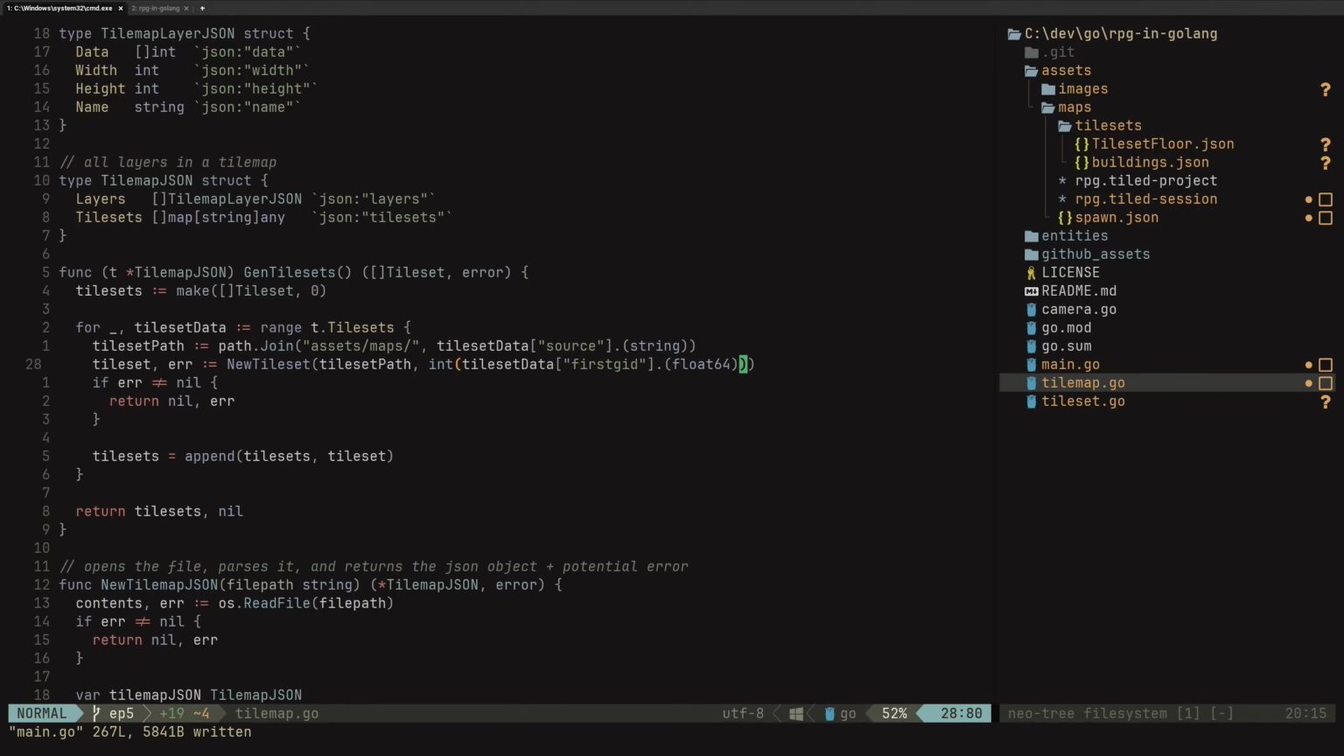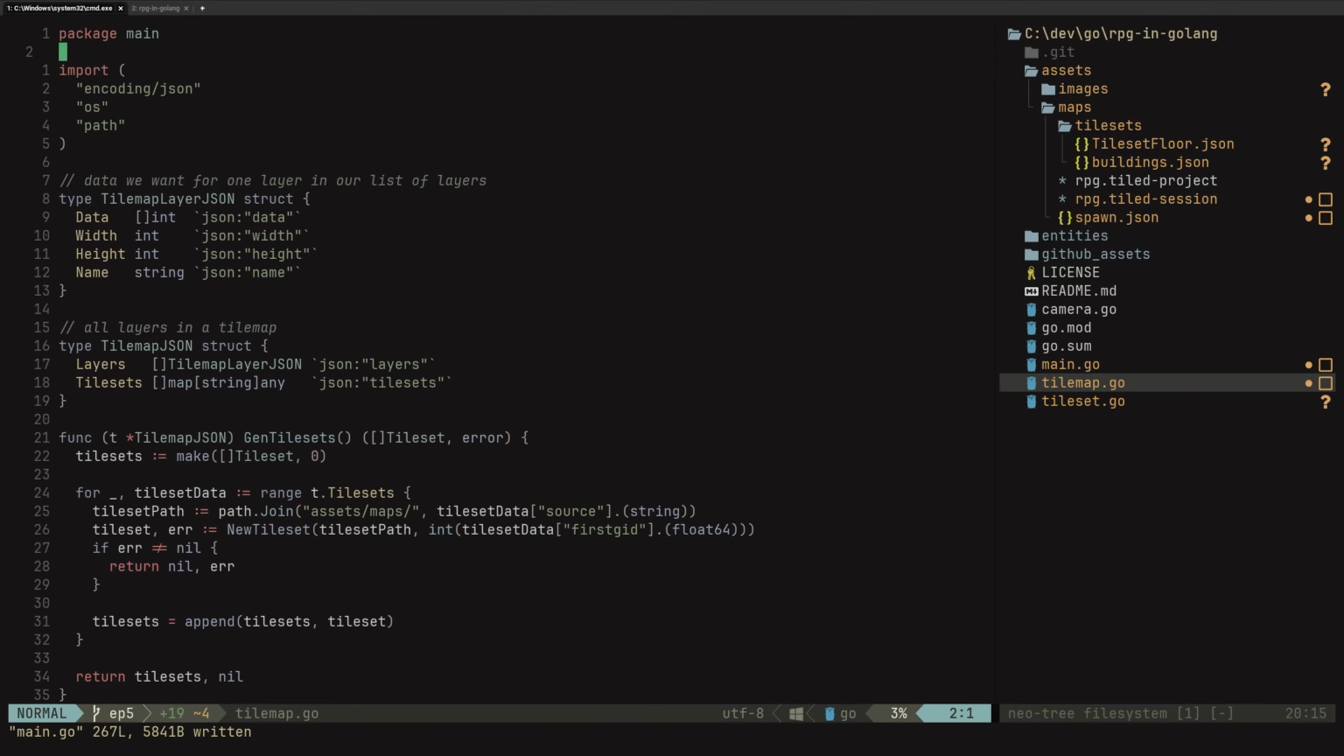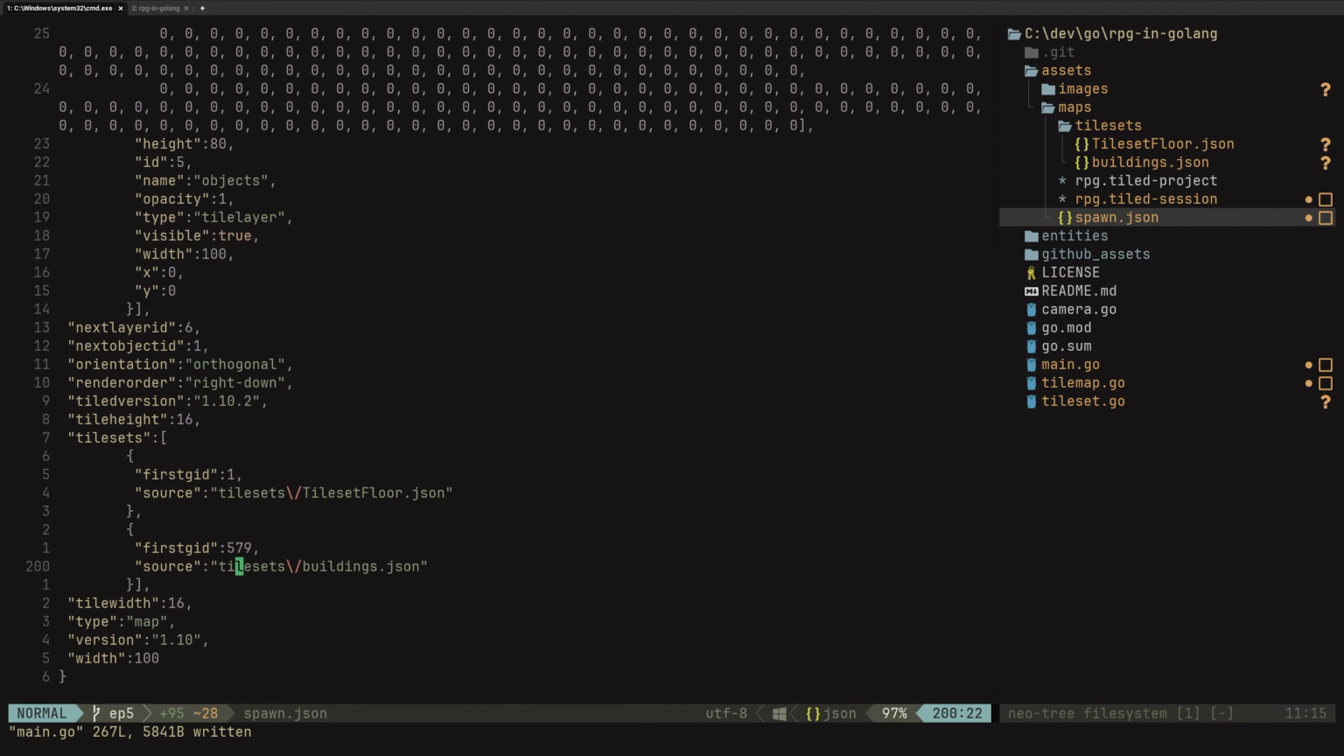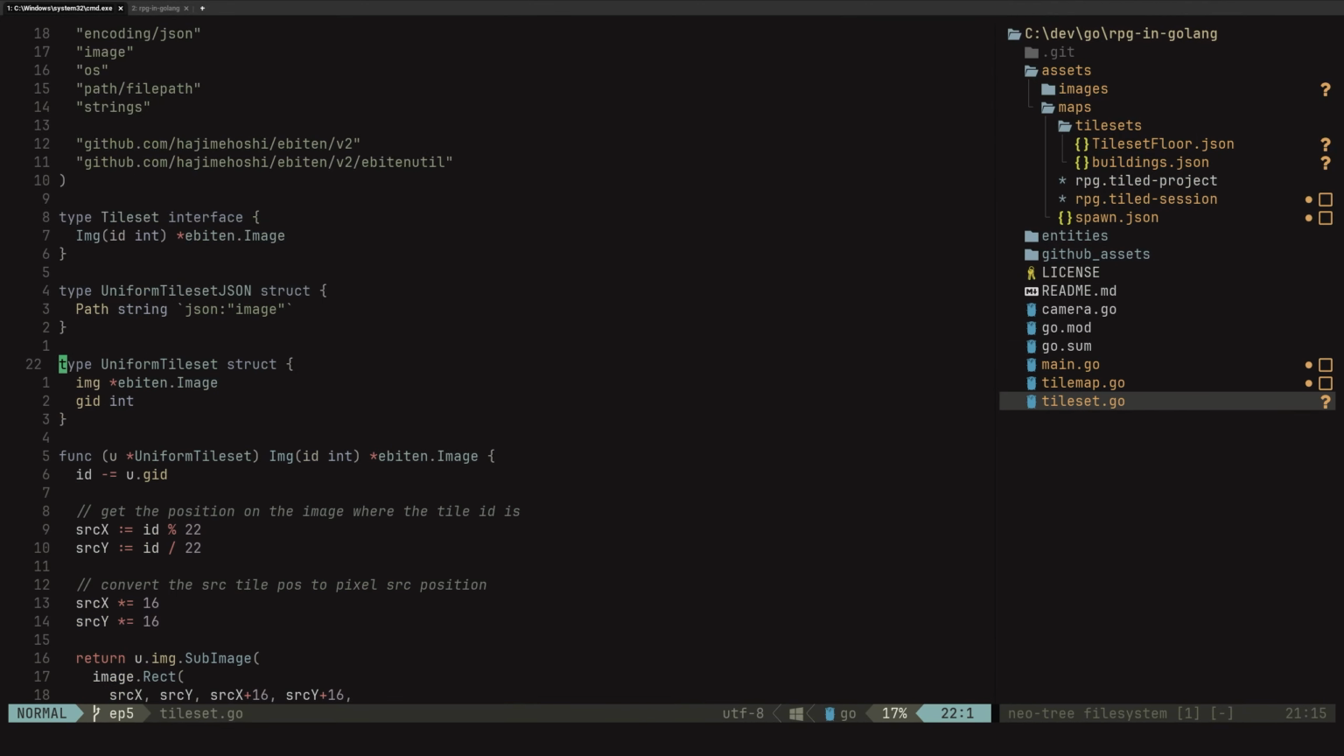So first, we added some new data to tilemap.json in order to load in our tile sets. The first thing we did was add our name, which we haven't used yet, but we will use in the future. The second thing we did is add the list of tile sets, which is a slice of maps to any types, which is this area here. Then we have this tileset.go file here, which has a tileset interface, which is defined as simply something that when given an ID will give you back an image to draw.